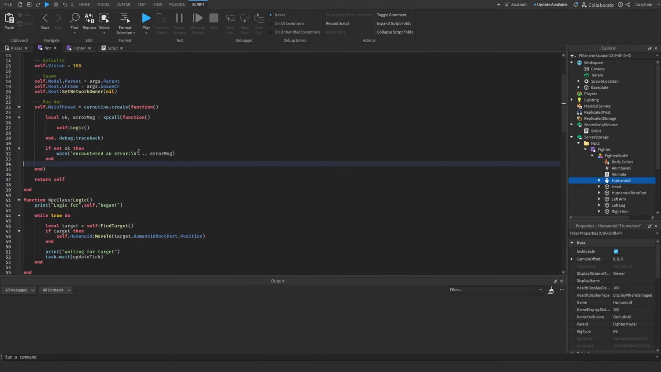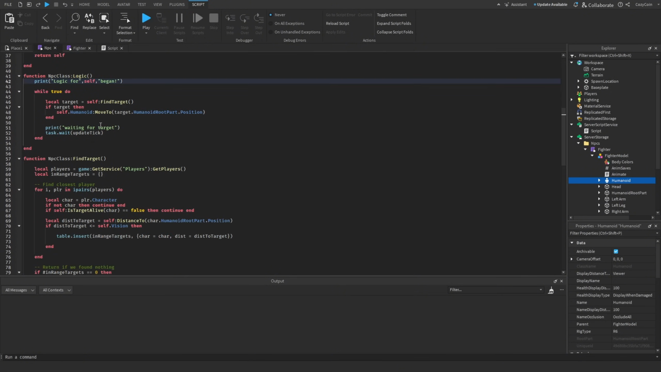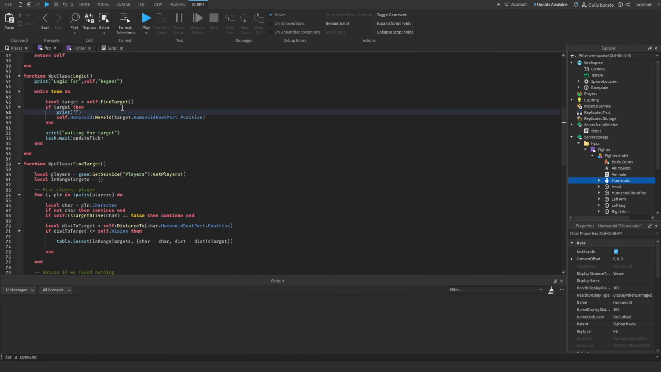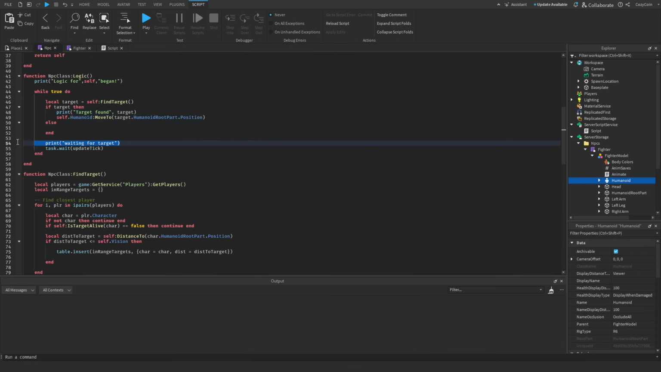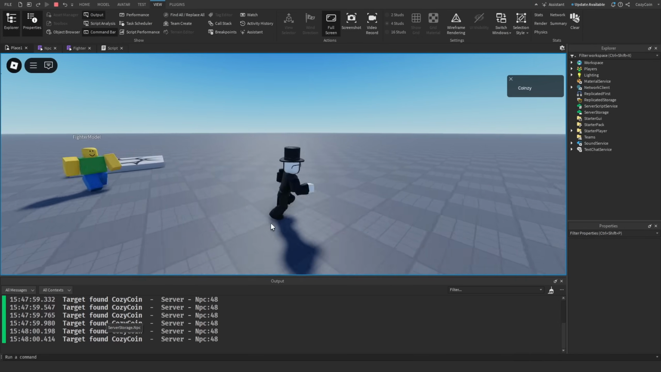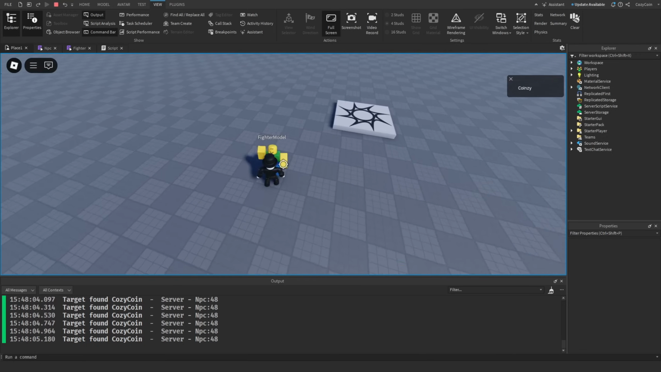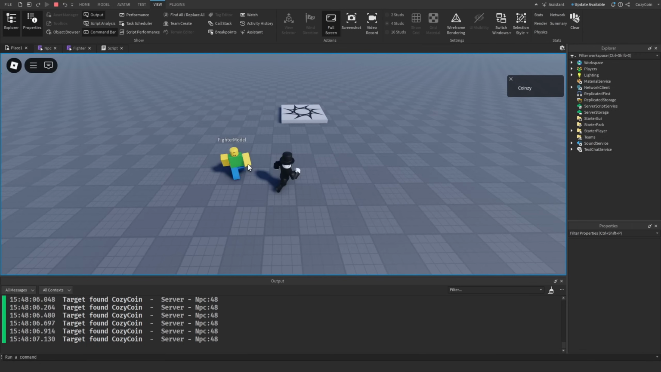So we can actually test it out, and we can see that this is going to run, and it's going to say that our logic has begun. It's going to see if we have a target or not, and we can just print that right here. We can say target found, and then we can just put our target. But if there was no target, we'll just put that we are still waiting for a target, and we can play it. We can look at the output, and we'll see that target has been found, cozy coin. And that's just kind of our basic logic right now. He doesn't do anything. He's just going to keep running at me because that's all we've set him to do.